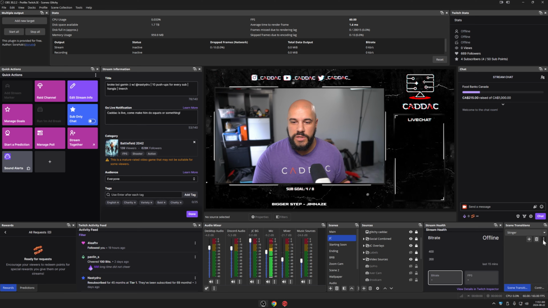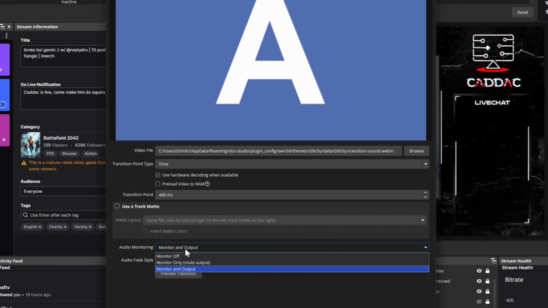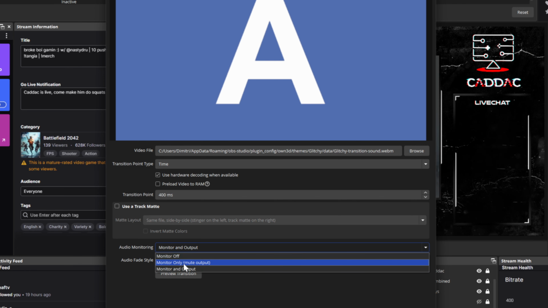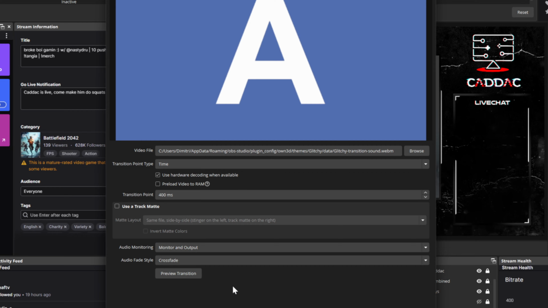But for the ones that you can do directly within OBS, you just go to the properties and you change the audio monitoring. So if you have monitor off, that means that the stream will hear it, but you won't. If you have monitor only, the stream won't hear it, but you will. And then monitor and output is both parties can hear it. So just keep that in mind.